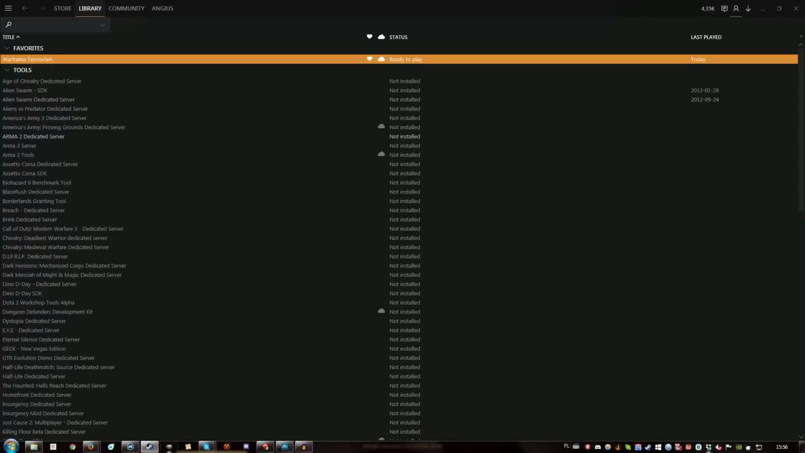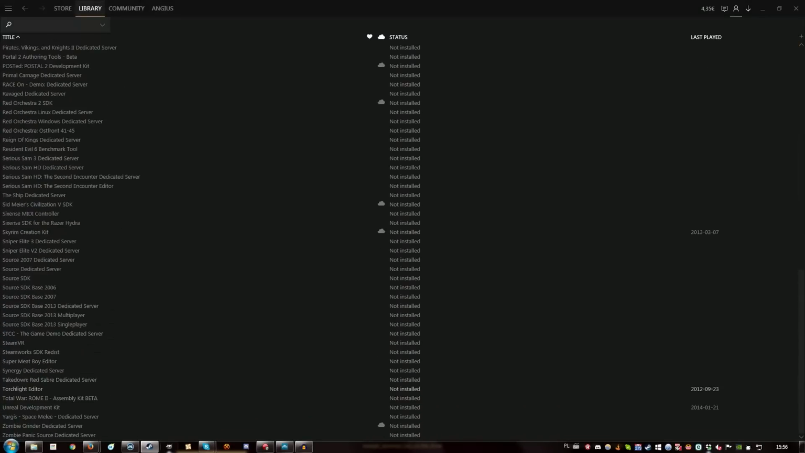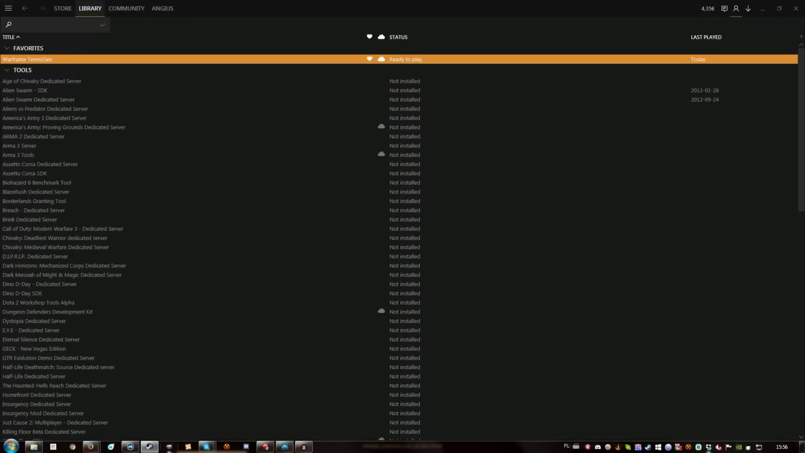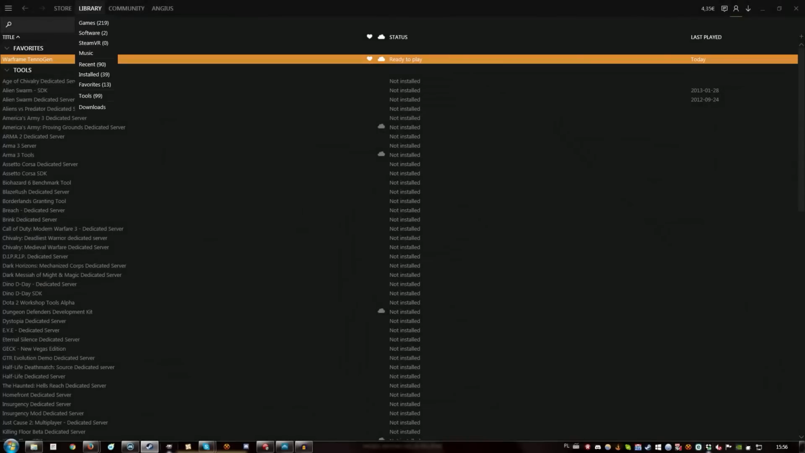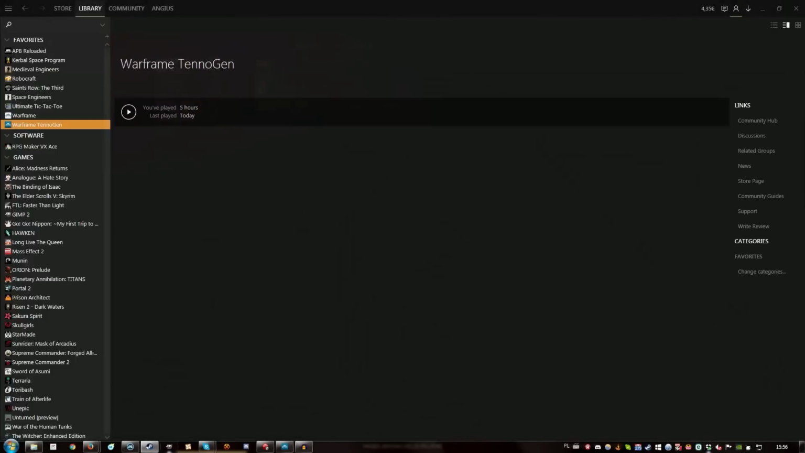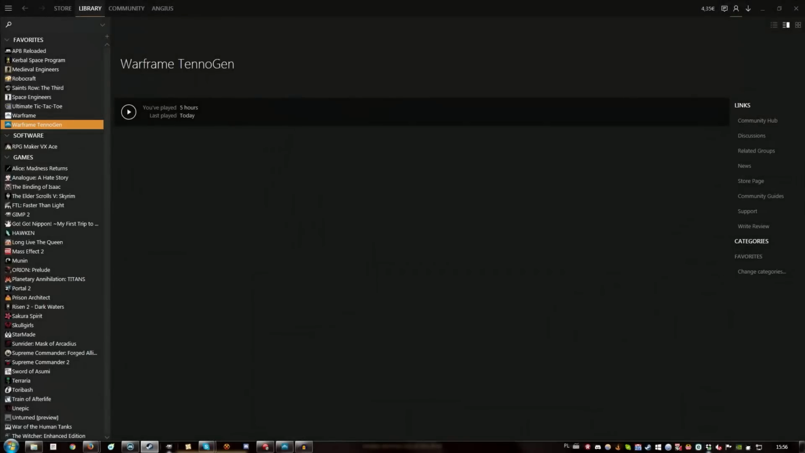And then you simply go to Tools, scroll probably somewhere to the very bottom, and in here you can see, well, at least you should be able to see Warframe TennoGen. It's not on the bottom on my list because it's in my favorites at the top. Warframe TennoGen, ready to play. From there you just go to your main library and it should be somewhere. In my case it's in the favorites.